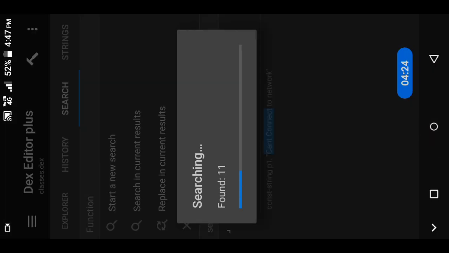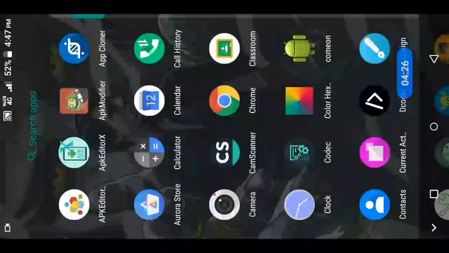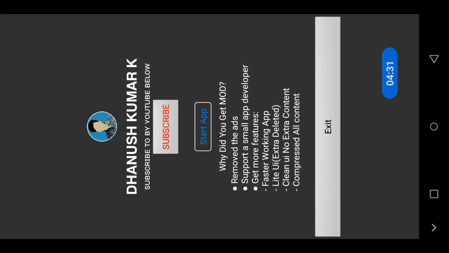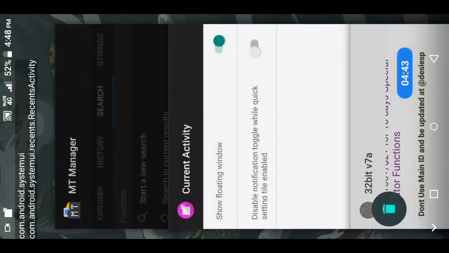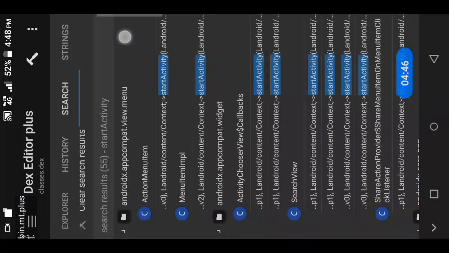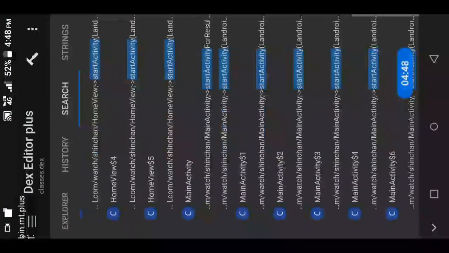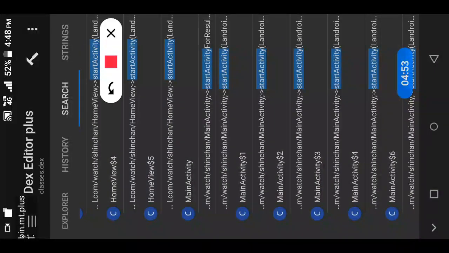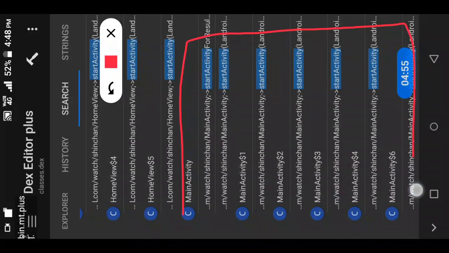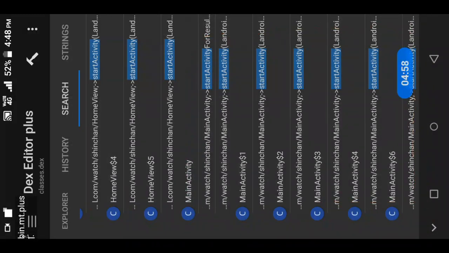While it is searching, let's see which activity we are in. So I will enable this. You can see we are in main activity, so we need the results which are in main activity. There are many start activity results here. So let's search in main activity. You can see here we have got all these results which are in main activity. We want only this result.